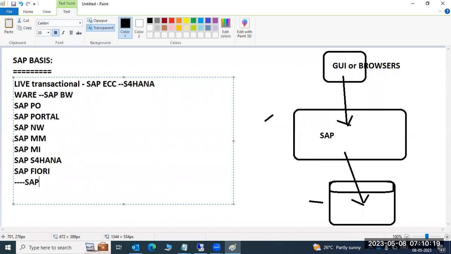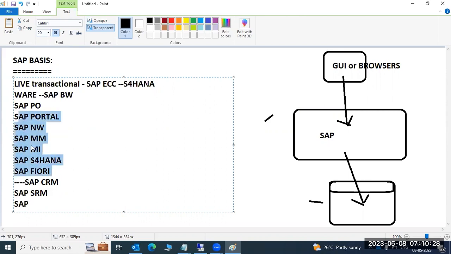Apart from that, there are business suites as well: SAP CRM, SAP SRM, and SAP ERP. Under ERP we will come to all of this. CRM is customer relationship management, and SRM is supplier relationship management. We will use all these products here, and other business suites as well. These all come under the ERP products only.